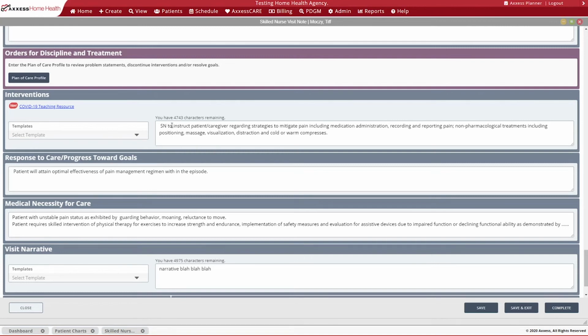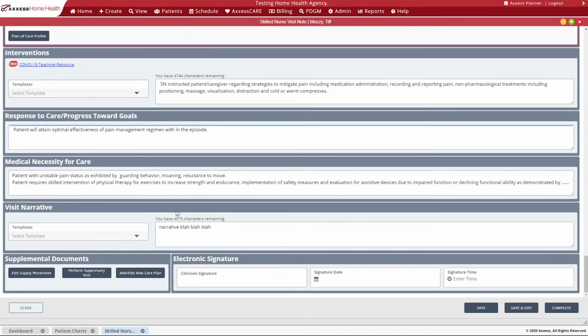You can then go back and change it. So if you wanted it to be past tense, you can maybe say SN instructed patient and caregiver regarding strategies to mitigate pain, including medication administration and so on. Here you can have your goal here and maybe say that patient was unable to obtain this right now. Whatever you'd like to type into that. Your medical necessity comes over from your OASIS as well. You can add a narrative here.